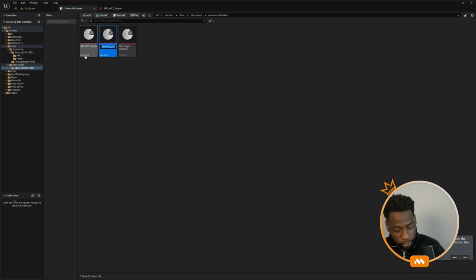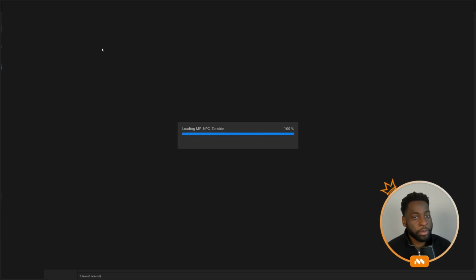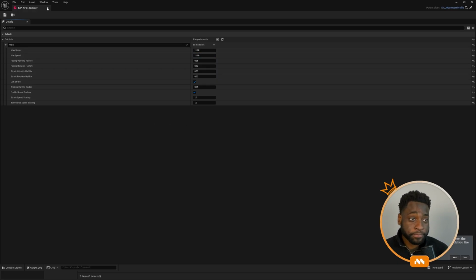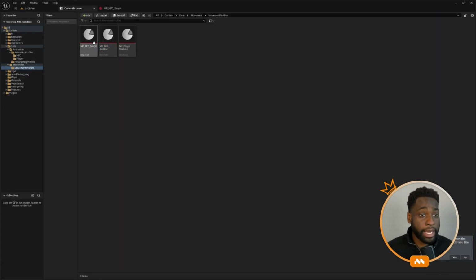But of course, if you'll remember, we chose to go for a slightly lower walking speed for the zombie. So we're going to duplicate that and make a zombie one and change the walking speed to 110, 1.1 meters per second, as we chose in Motion Factory earlier. Save that, and now we are fully ready.